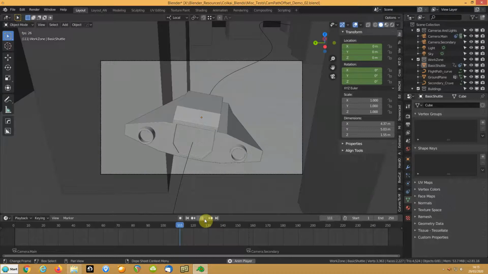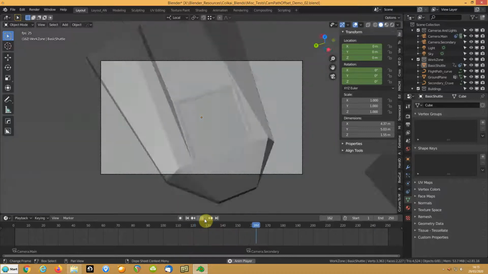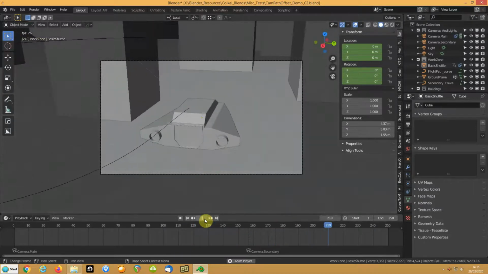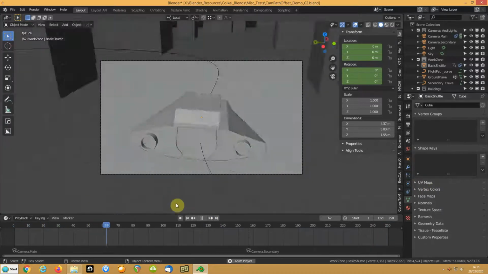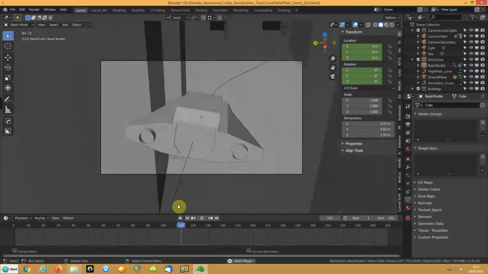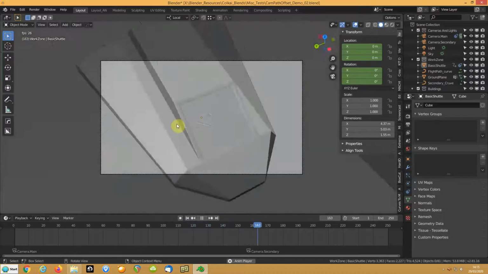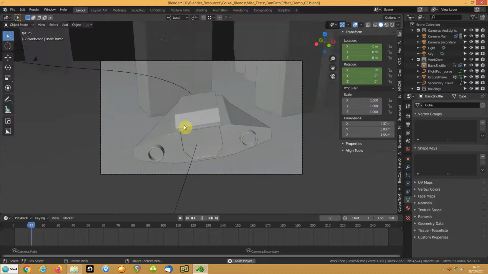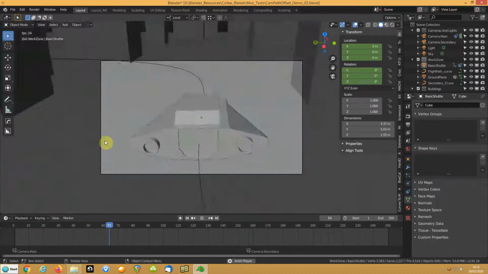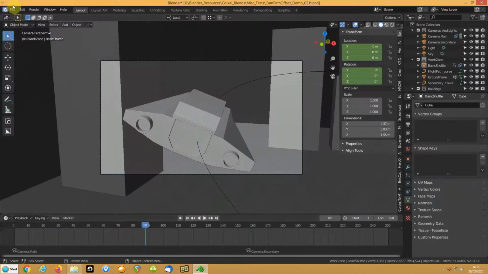The camera follows the ship around the path, and then the camera pans around the ship. I've also added a little bit of animation into the ship to make it land a little afterwards. So even though it's at the end of the path, it's still doing other animation. So basically we're going to create that.